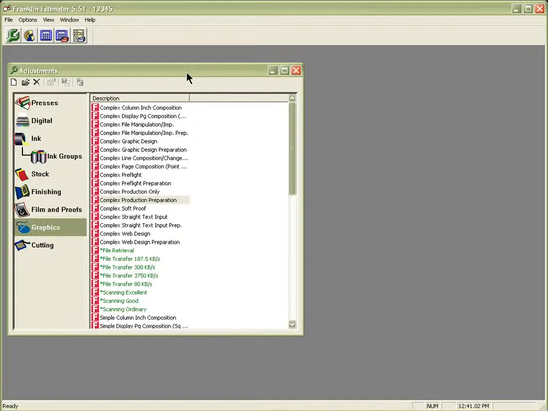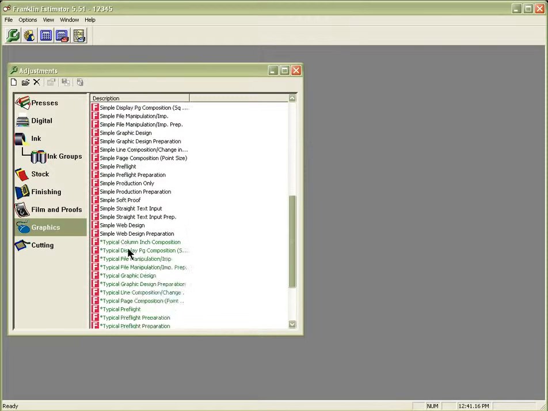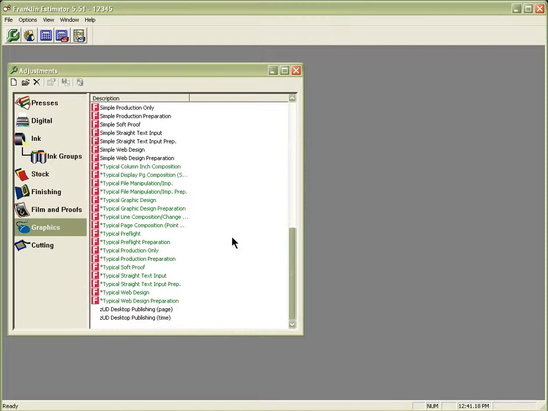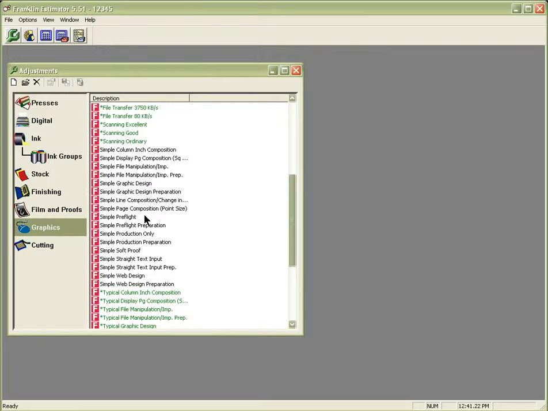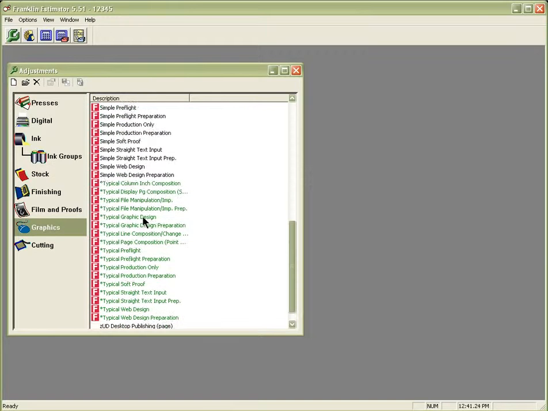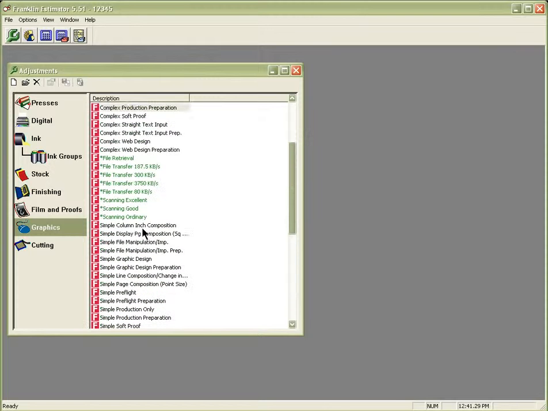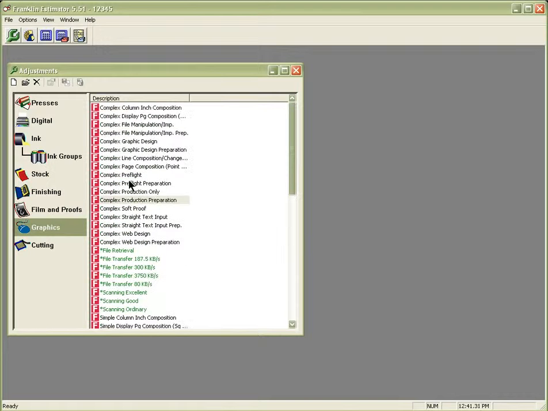The next section we'll be visiting here in the adjustment section would be the graphics section. This is an area that we've used for you to differentiate between different types of graphic design. We've actually separated into 3 different categories. We have a complex, a simple, and a typical. Basically, if it's a simple task, you can use a simple graphic design option here. If it's something you normally do on a day-to-day basis, you can use the typical rates. Or if it's something that's a little bit time-consuming and well-involved, you can use the complex.